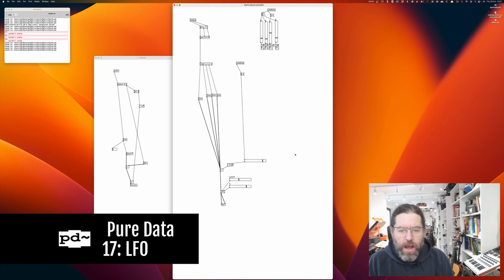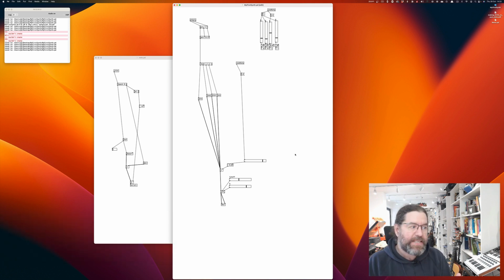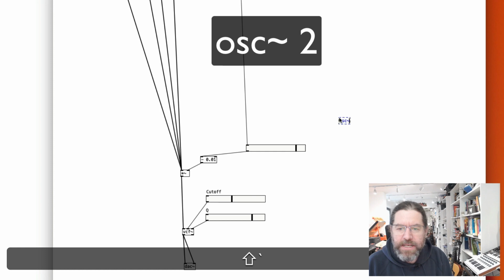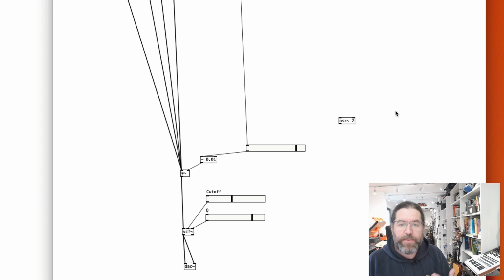Okay, so I'm going to use an oscillator object for this. It's not the only way I could do this in PD, it's the easiest to understand how to do this in PD. So let's bring in here, command 1, osc~, and I'm going to give it a default frequency of 2 Hertz, just so that straight away I've got a frequency that's about right for an LFO.